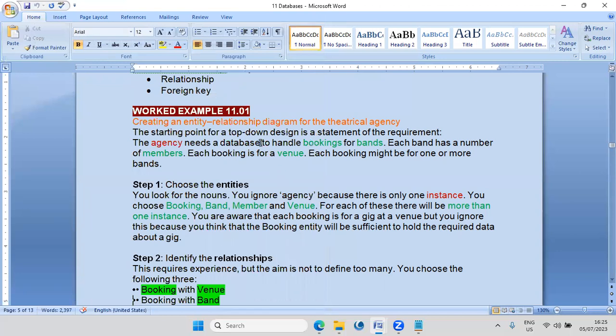So we have to create an entity relationship diagram. How do you start? The starting point for a top-down design is a statement of the requirement, like a problem statement. Here it is: the agency needs a database to handle bookings for bands. Each band has a number of members. Each booking is for a venue. Each booking might be for one or more bands. That is a complete statement, and from this only we have to build up.